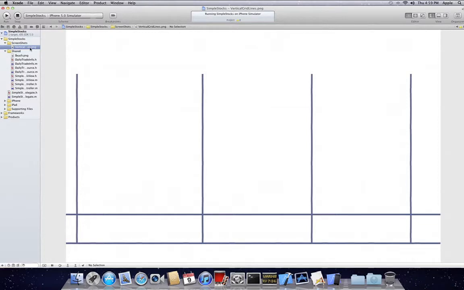So remember we talked about translating the CTM. What we're going to do is set up a path that's going to represent each of these lines, and then we're going to translate the CTM and reuse that path and draw the same exact path 4 times in a row by just translating the CTM. So let's go make that happen.